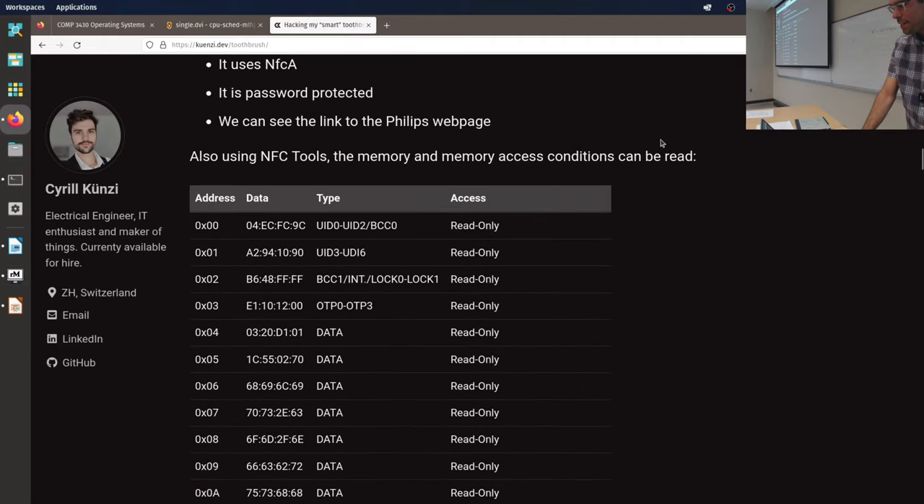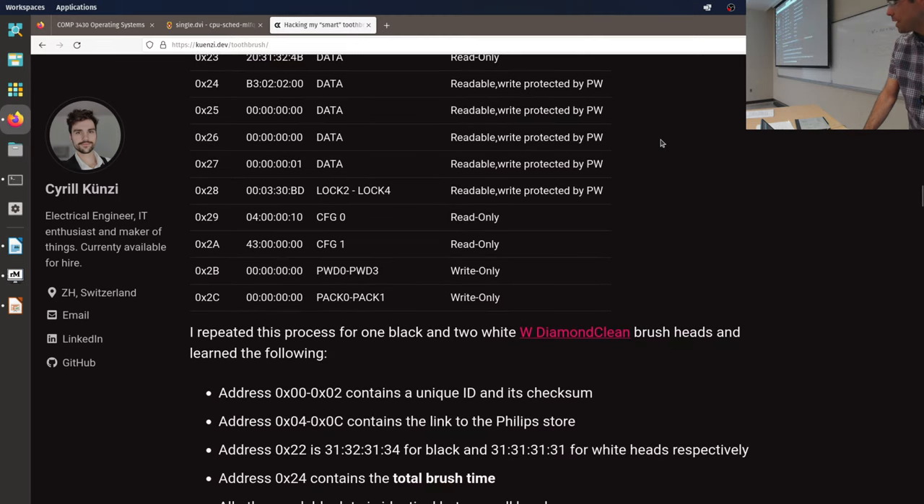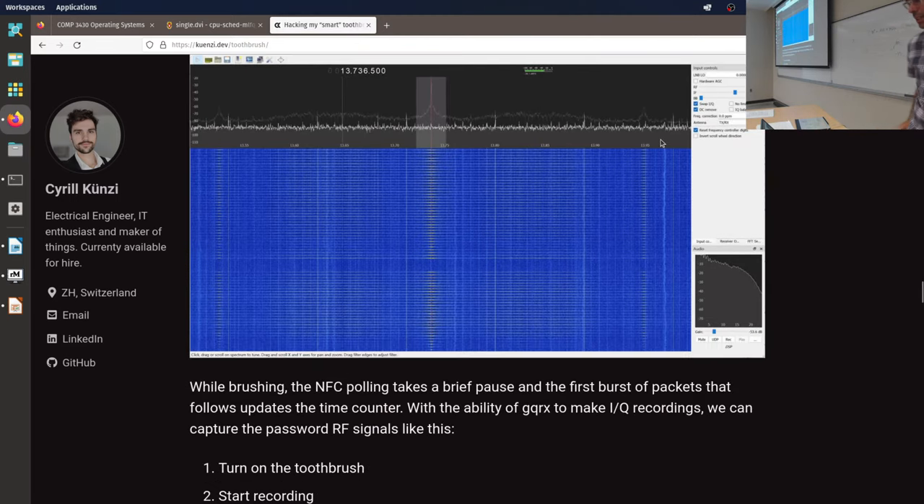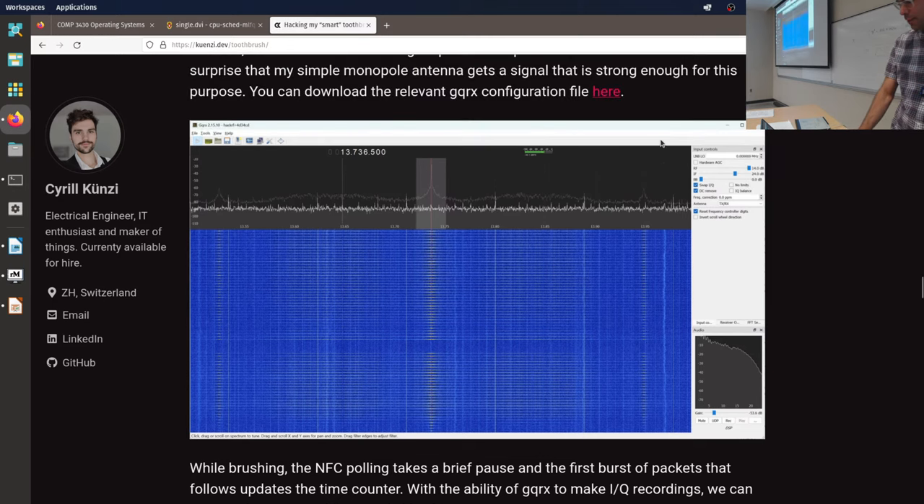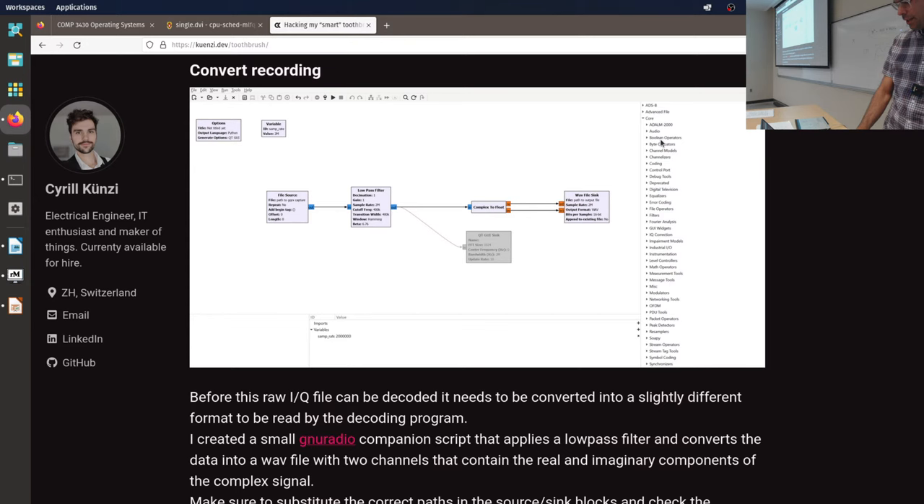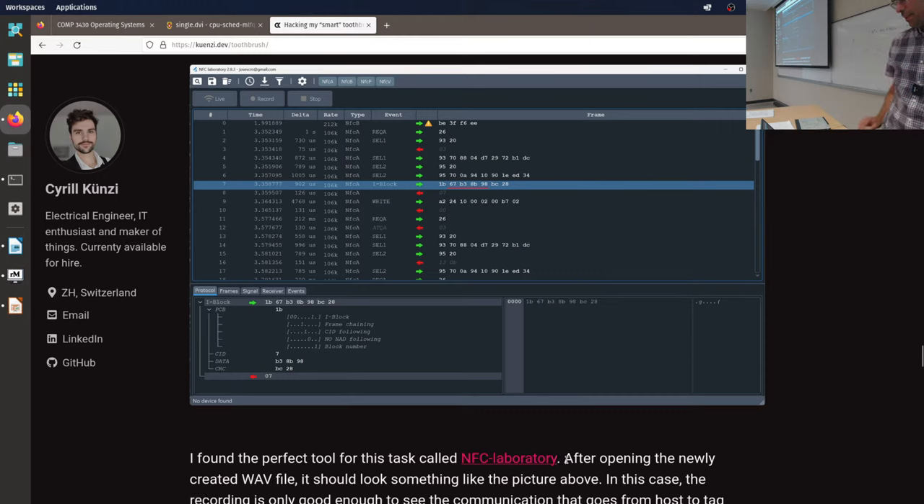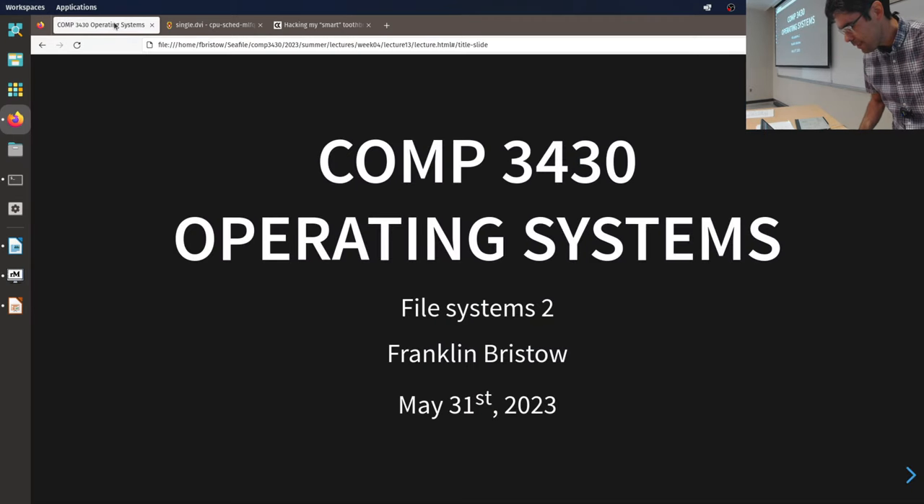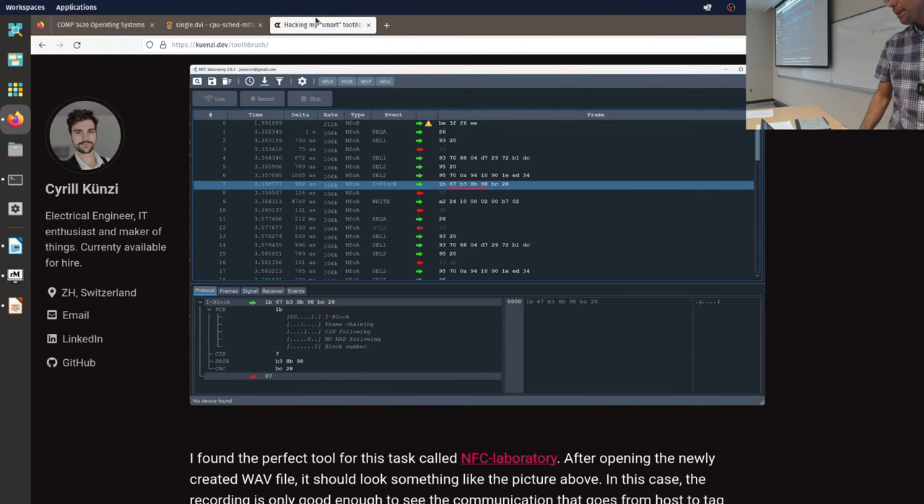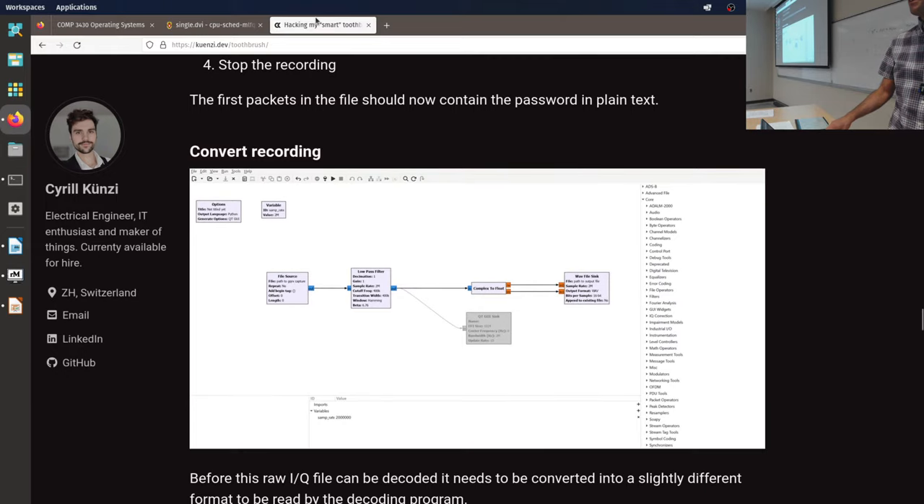Here's all the things he was able to find out about the communication with the device. He exports a WAV file from the frequency scanner and then imports it. He found a tool called GNU Radio to start dealing with this, and then decodes it with something called NSC Laboratory. That's the one I was looking for. Super tangent, but it was kind of fun reading this morning. He was doing a lot of this by frequency scanning between the head of the toothbrush and the body of the toothbrush, because it's a wireless connection between the two of them.